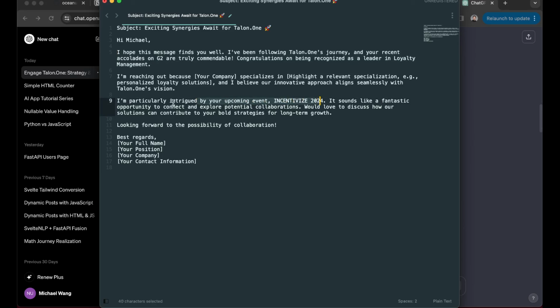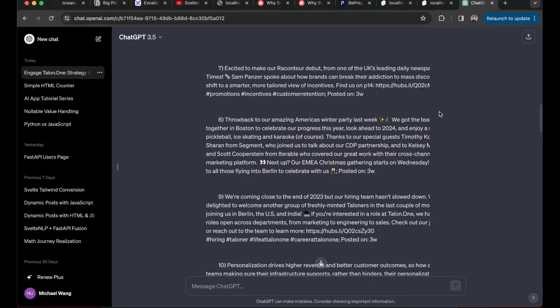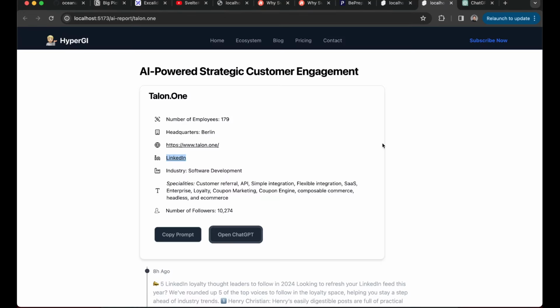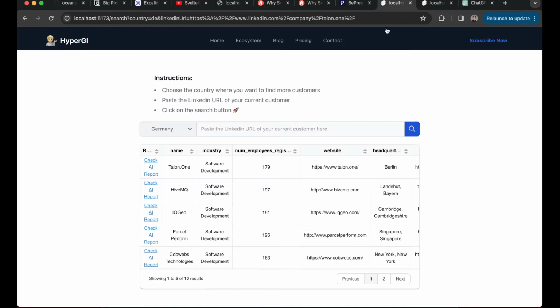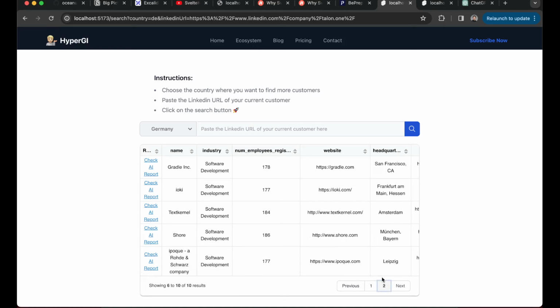I'm particularly intrigued by your incoming event, Initiative 2024. It sounds like a fantastic opportunity to connect and explore the approach. So you get the idea. It's a simple tool. We have more different agents. But we actually monitor millions of companies online, so we're still building our database.